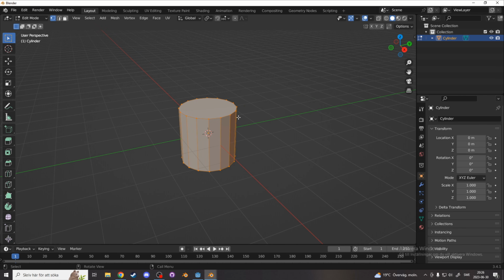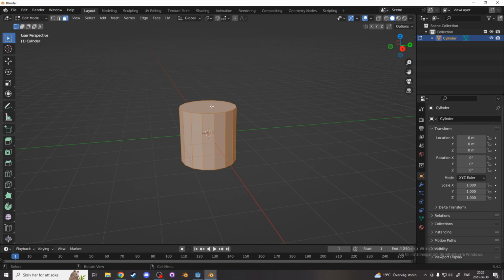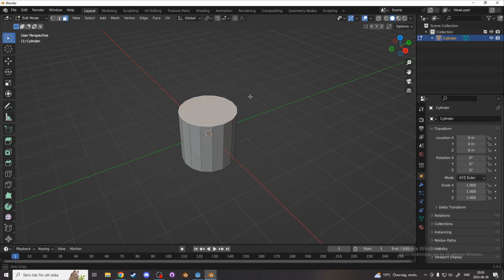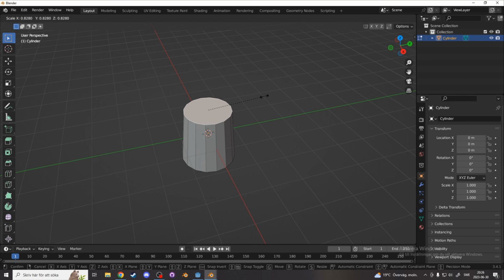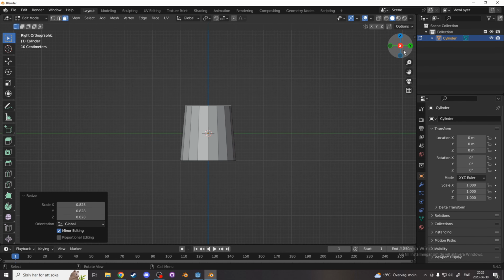Now select Face Select by clicking up here in the top left. And I think you can also just press the number 3 on your keyboard. Now grab this top face and press S to scale it down a little. And change your viewport so you're viewing it directly from the side. And press G to move it around a bit.